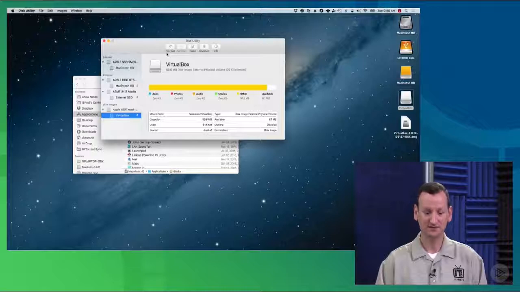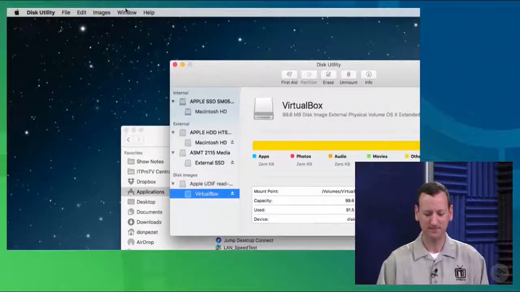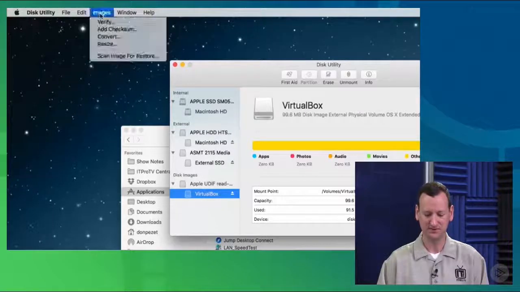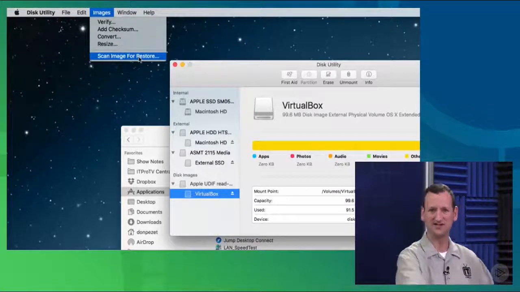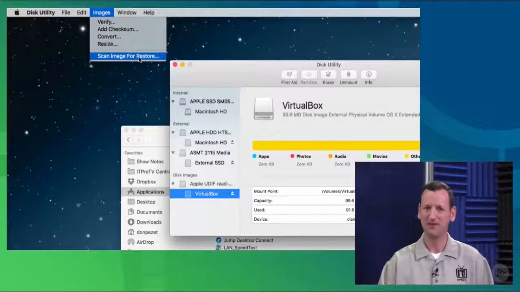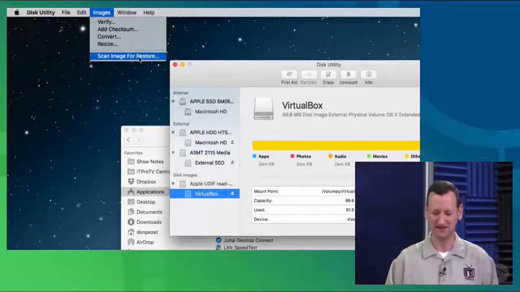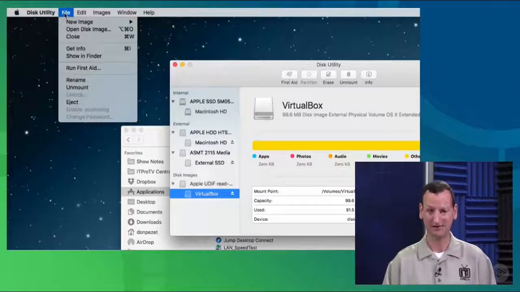So inside of the disk utility, what you can do is, well, you can do a few different things. If you go up to your images menu in the disk utility, see how you've got like scan image for restore? That lets you take an image that already exists and bring it into disk utility so you can then restore it somewhere else. But I'm not ready to restore, I'm trying to make something. And if you want to make something, you've got to go into your disk utility menu, or I'm sorry, under your file menu, there we go.